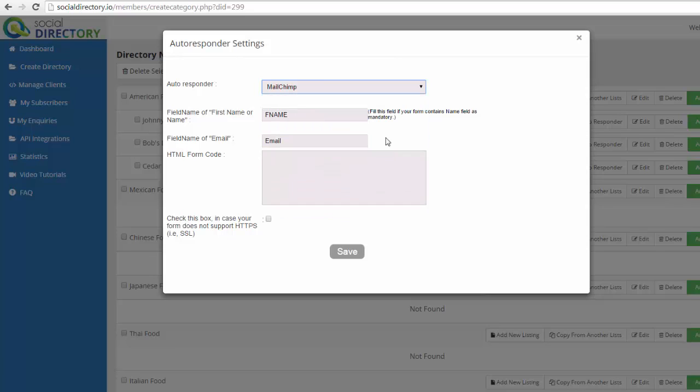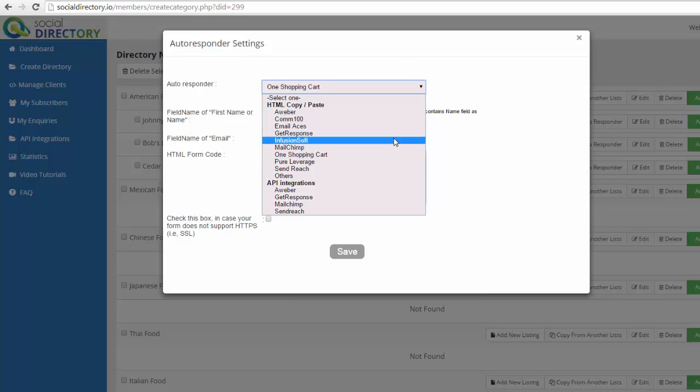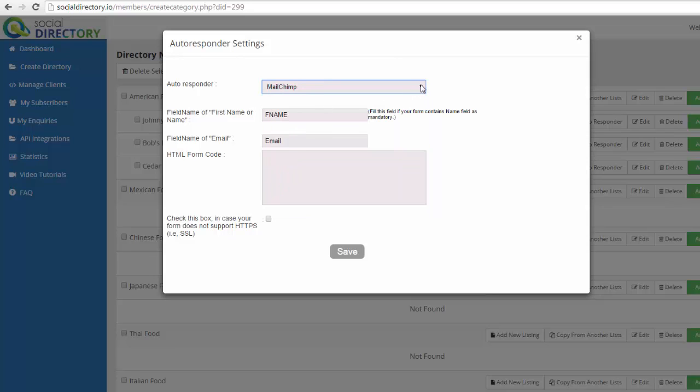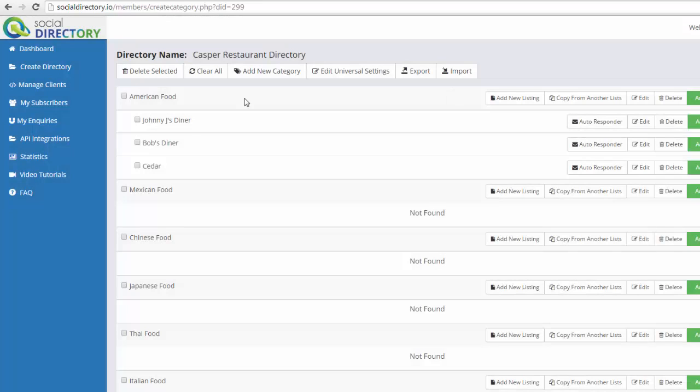We have Infusionsoft, MailChimp, One Shopping Cart, but notice that this here is changing as we choose different autoresponders. So we already have most of the work done for you. So once you do that, you go ahead and click Save, and then you have integrated your autoresponder to that specific directory. That's how we do that. So each one of these directories could have a different autoresponder.